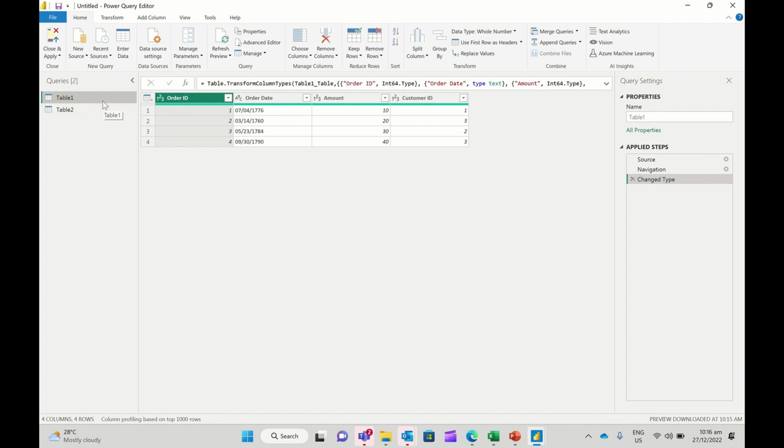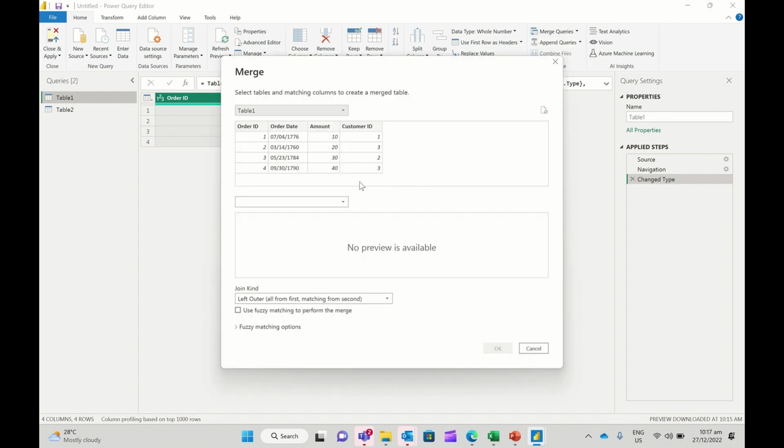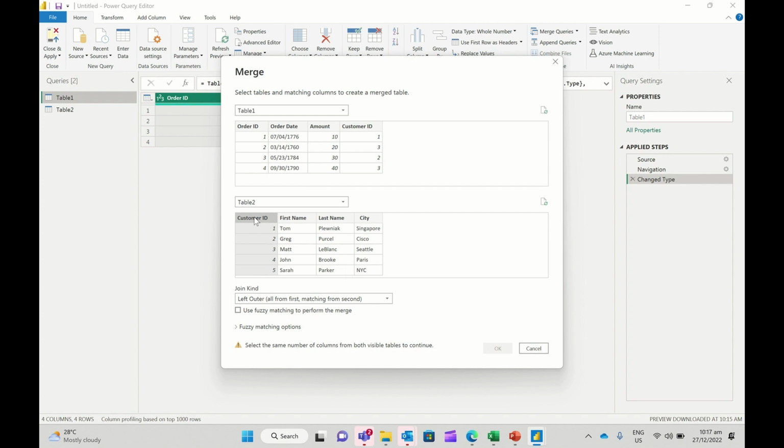So we'll start with table one, the transactions. We need to get the names and the city information. I'm going to say merge queries here in Power Query, go to merge queries as new, and select table one, and then select table two here. The common ID between the two is the customer ID. The customer ID in table two is the primary key because it is unique. There are no duplicates here. And the customer ID in table one is a foreign key because there are duplicates here.